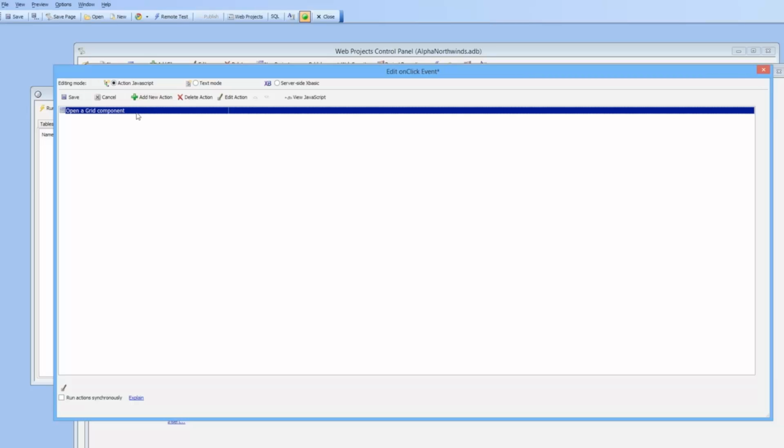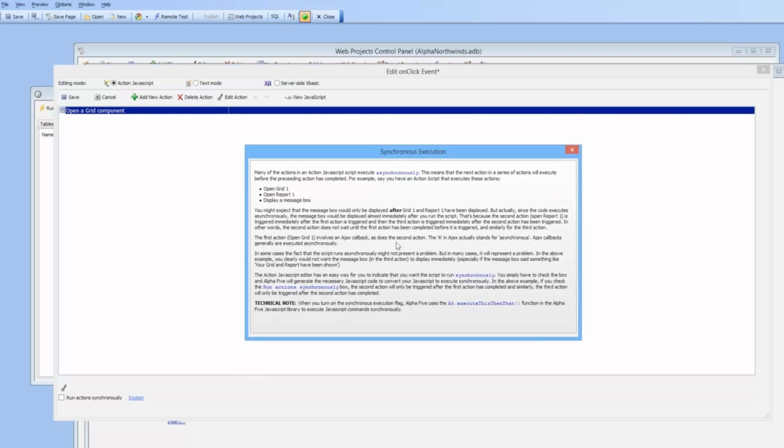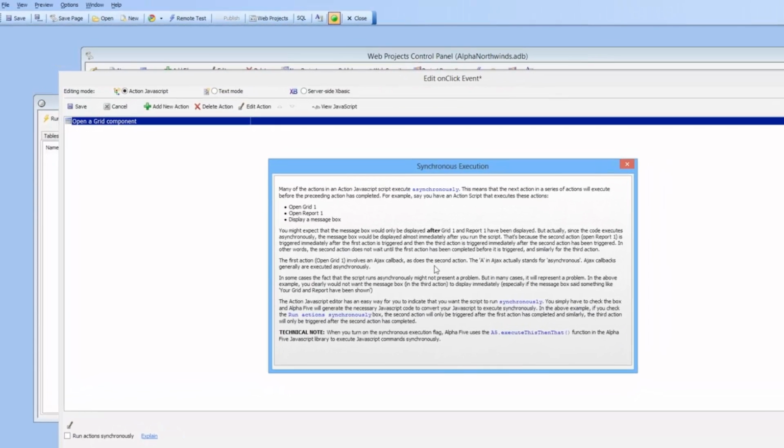Action JavaScripts. You can stack these up. As I mentioned, there are a number. You can run this synchronously or asynchronously. Asynchronously is by default. Once again, here we go. Great explanation of what this really does mean. And technical notes. As you can see, there's actually a function that's been created called A5 execute this then, that you can actually call and fill in with particular functions that you want to do.